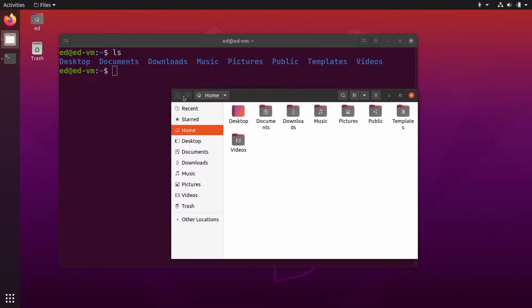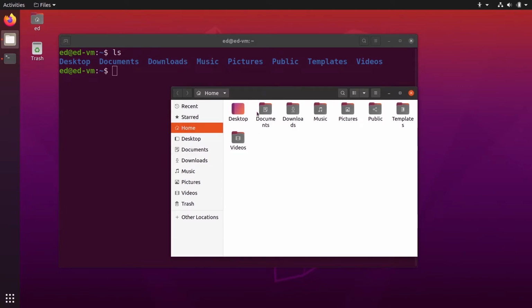Okay, we have the exact same thing. And this is because in the terminal, it's just like you are browsing your file manager, but with just a different view, okay? Here you have a window and you can see folders, images. Here you just type ls and you have the list of all folders and files in the directory you are currently in. So that's the same thing.